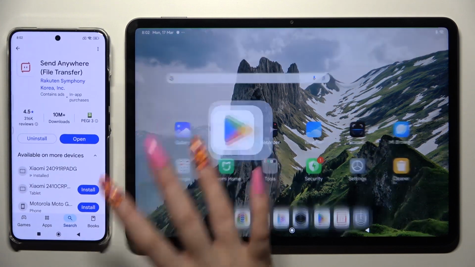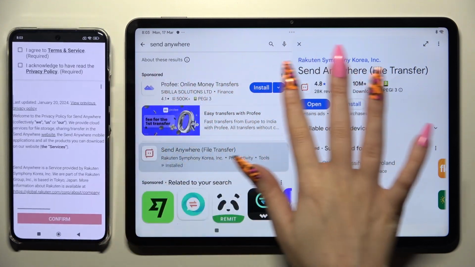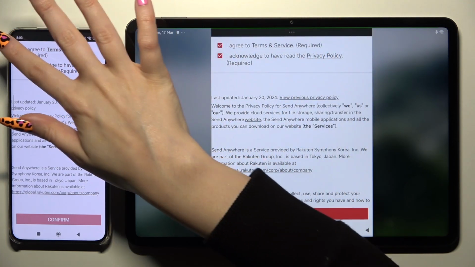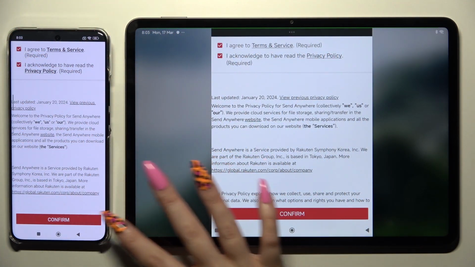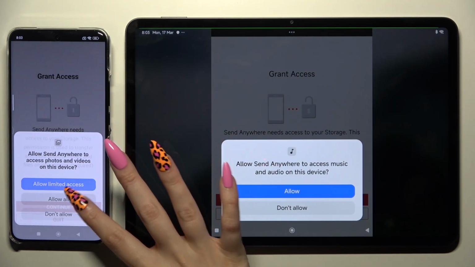Begin by opening Play Store on both and getting the free app called Send Anywhere. When it's ready, launch it. Then tap on the same options on both to set them up. I agree and I acknowledge. Confirm. Continue. And allow.